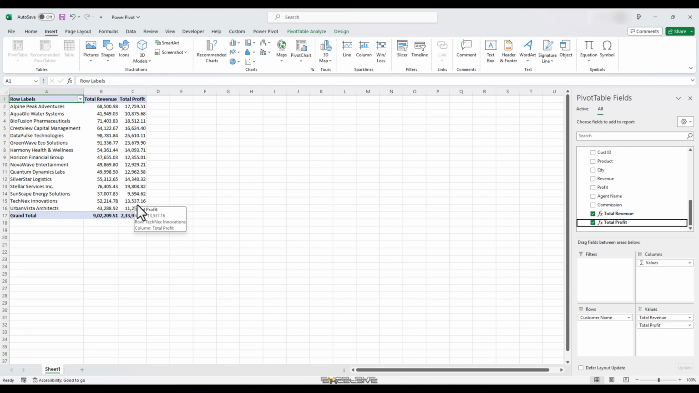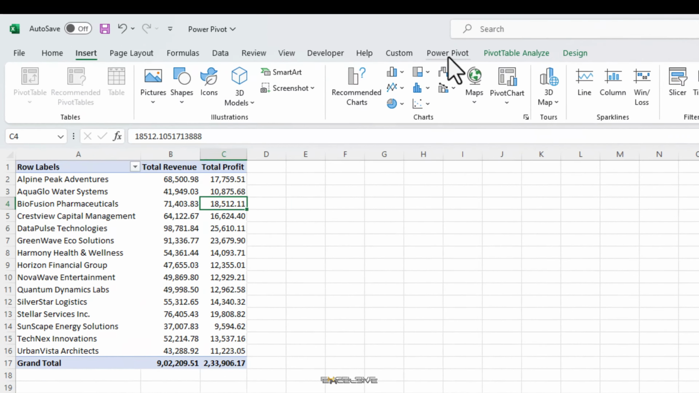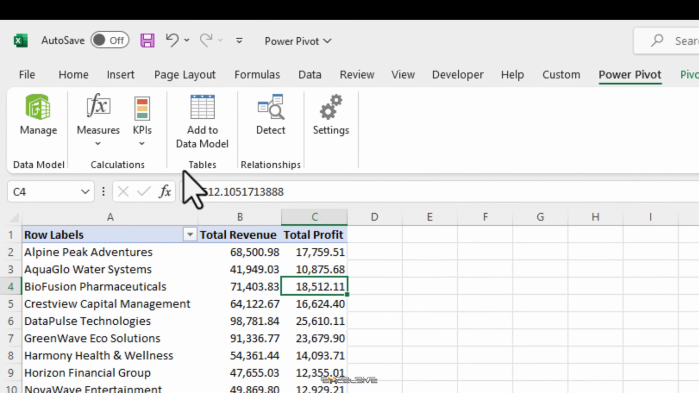Let me show another distinct feature of Power Pivot, adding KPIs or key performance indicators. It's basically a way to graphically emphasize key parts of your data. Like in our current situation, we have the revenue against each client and the profit. Let's say we wish to emphasize to our agents that they should work to generate a minimum of, let's say, 75,000 in revenue from each client. So while being in the pivot table, go to the Power Pivot tab and click on this drop down under KPI and click on New KPI.